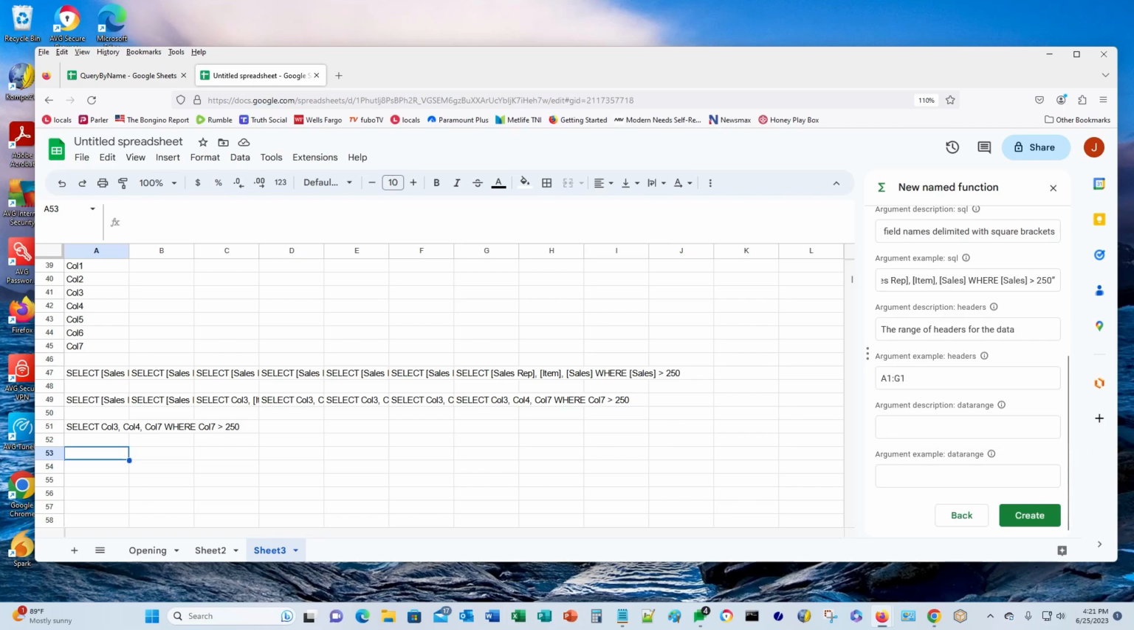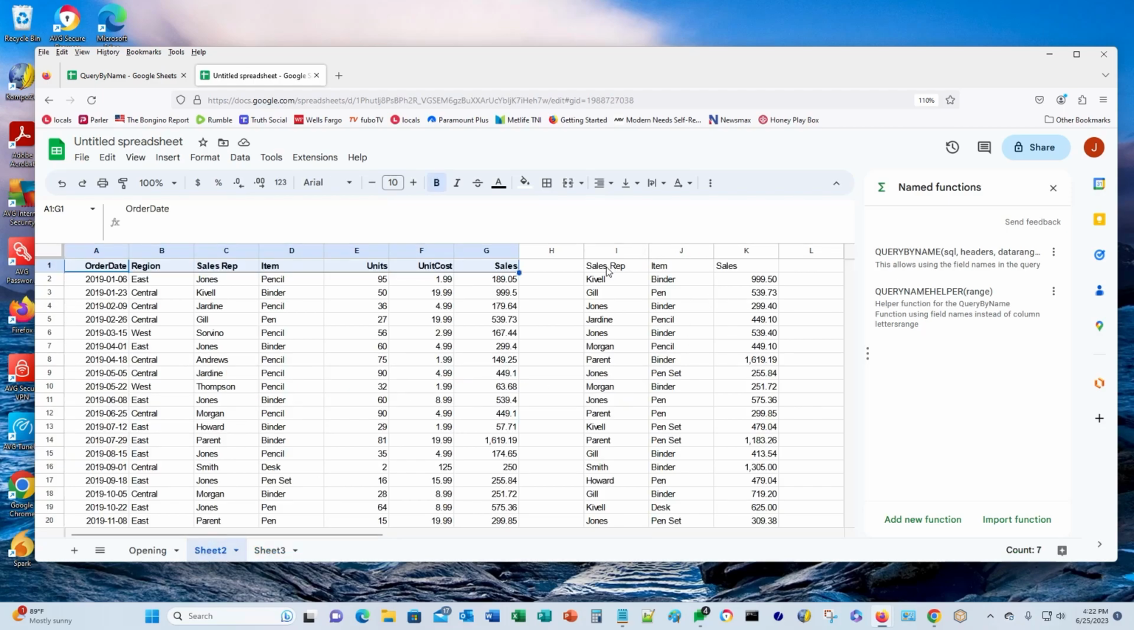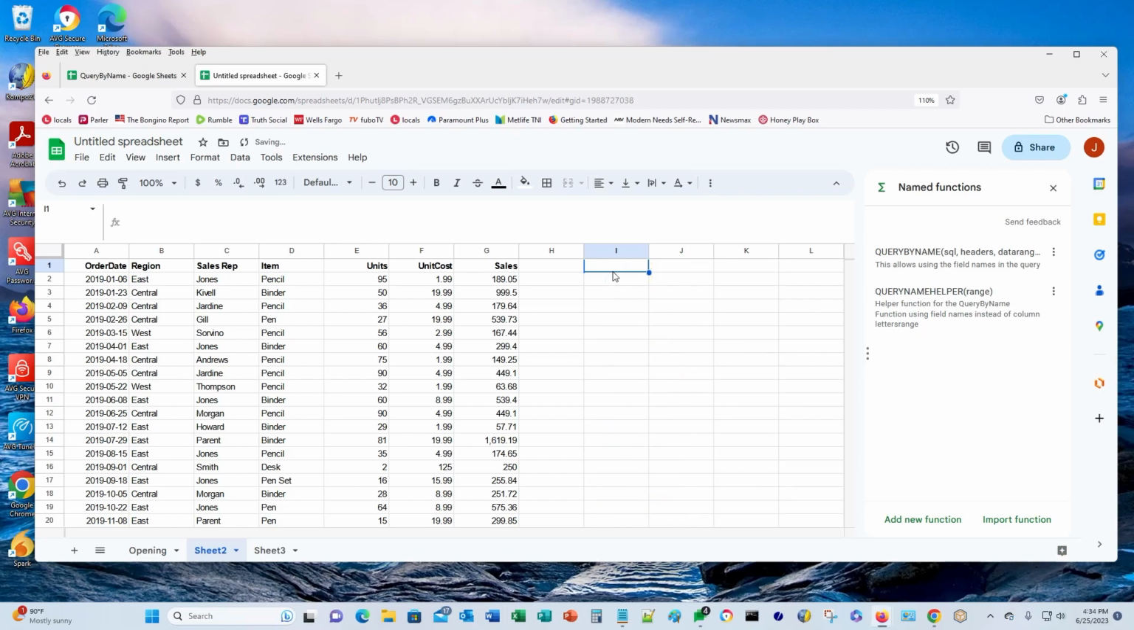And data range is going to be the range of the data to be queried. And an example could just be A1 through G. And create. All right, now let's have a drum roll and we'll see if it works. So let's go back to our data over here. And I guess we don't really need this standard one, so let's get rid of this. All right, so let's go ahead and get rid of the first query that we did the standard way. And let's build a new function using the QueryByName function.